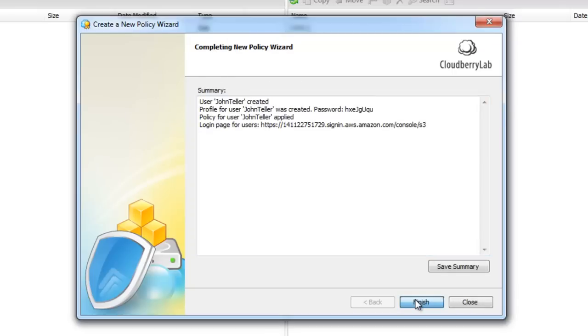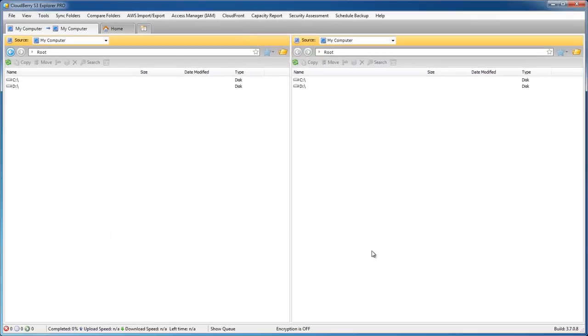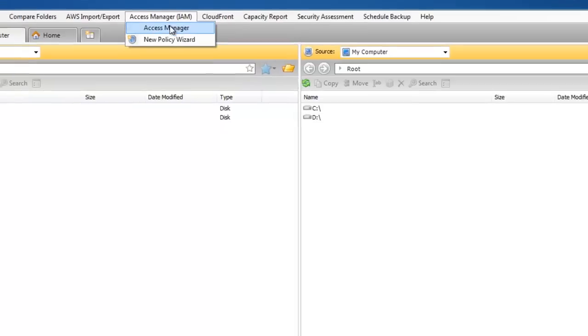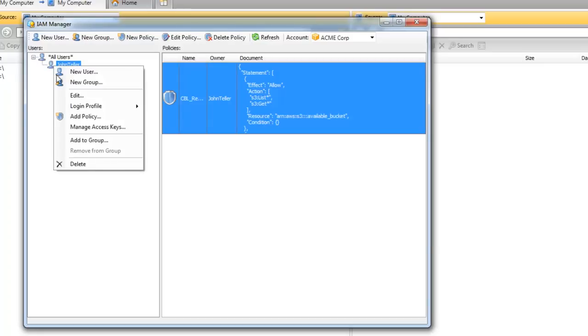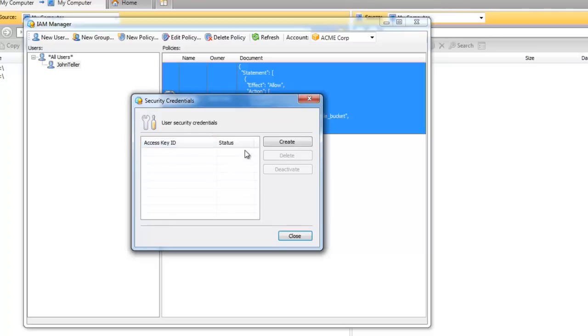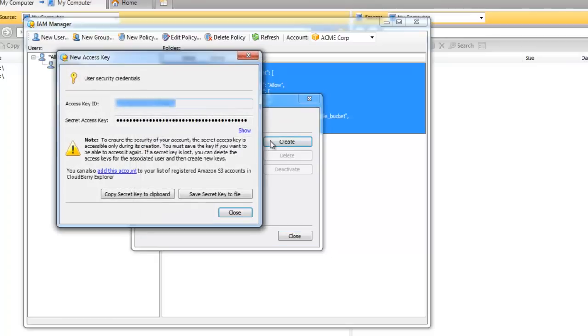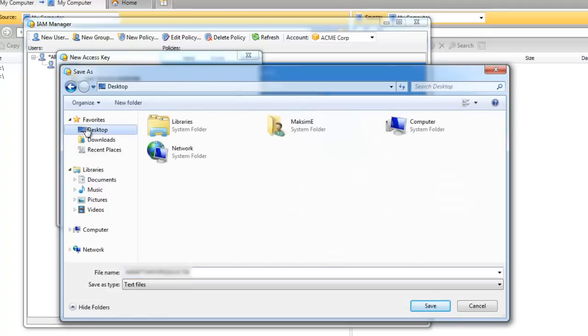Now our user is ready and we need to create secret keys. Go to Access Manager, select our main account, right click on our user and left click on Manage Access Keys. Click Create. Now we can copy our secret key to clipboard or save it to file.